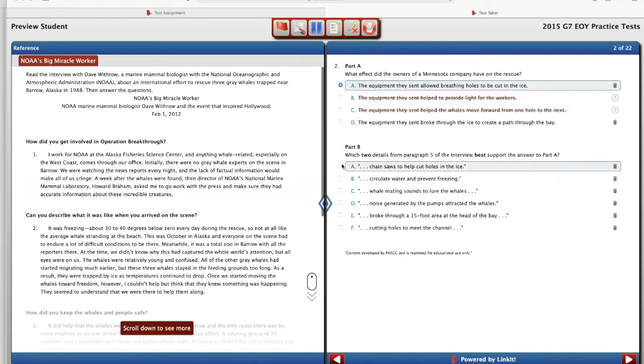Then right here, this is a multi-select question. It's very important. Right here, it says which two details from paragraph 5. Okay, so you need to select two of these. So let's say A and B are the correct answers, and you only click A. It will mark this incorrect, and you will not earn points for this question. So be sure for questions that are multi-select questions, you select two.